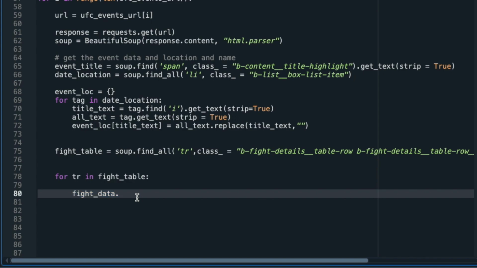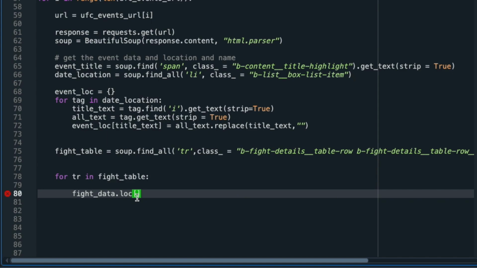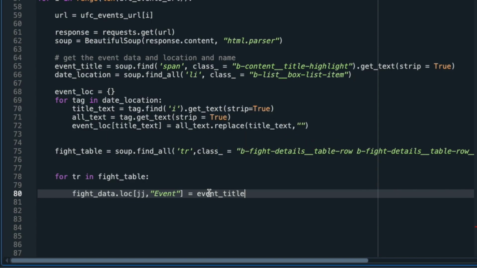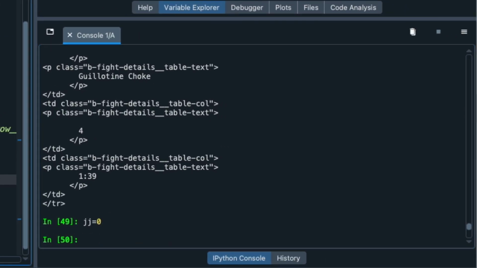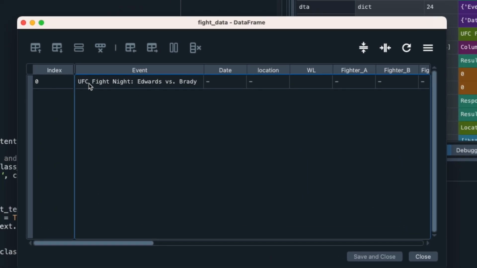I want to store every fight's data into a separate row, and I will use the loc method to do just that. The loc method is a data frame method that locates the row index, jj, and the column with name event, and we will set this equal to the variable event_title. This way, I am ensuring that every fight in this URL has the same event name. We can see that when the counter jj equals 0, this line of code places the Edwards versus Brady event in the first row of the event column.